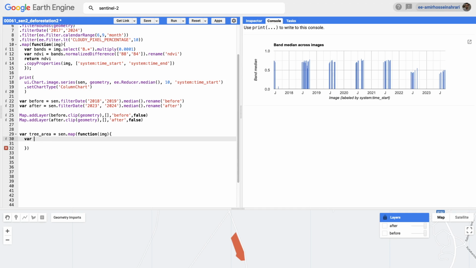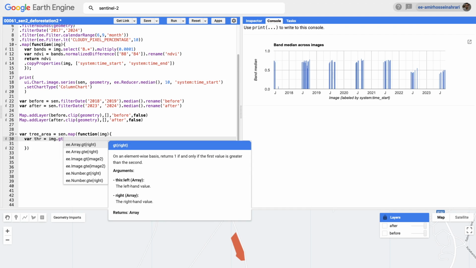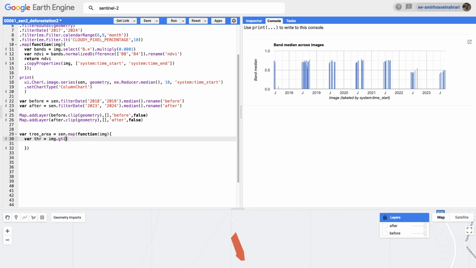Make a new variable as threshold. As you can see, the tree covers almost provided NDVI ranges above 0.3 or 0.4 or even 0.5. That's a better range of values to separate tree and non-tree pixels. So threshold equals to IMG. From each image, select those pixels in which the tree values are greater than 0.5.